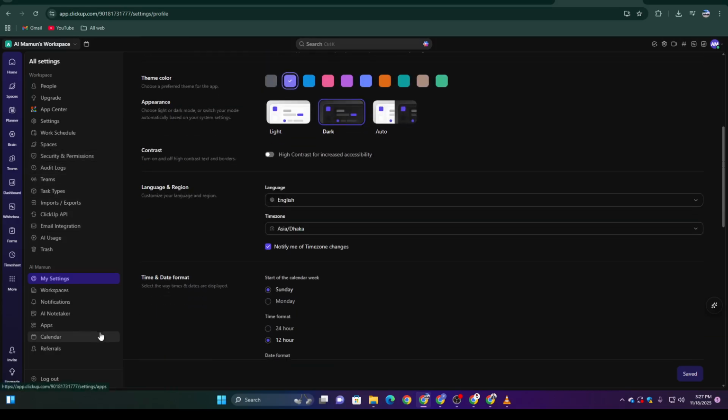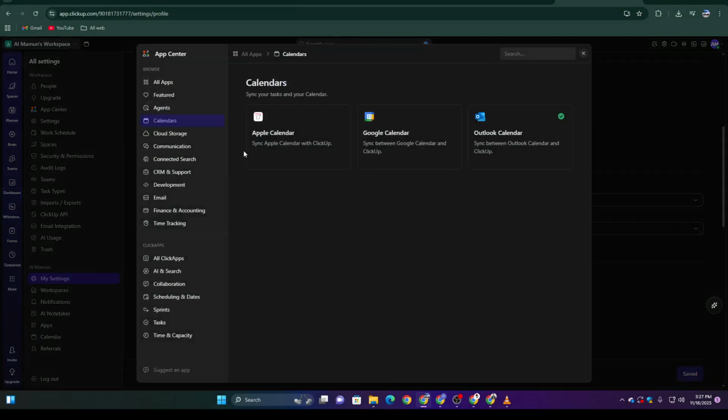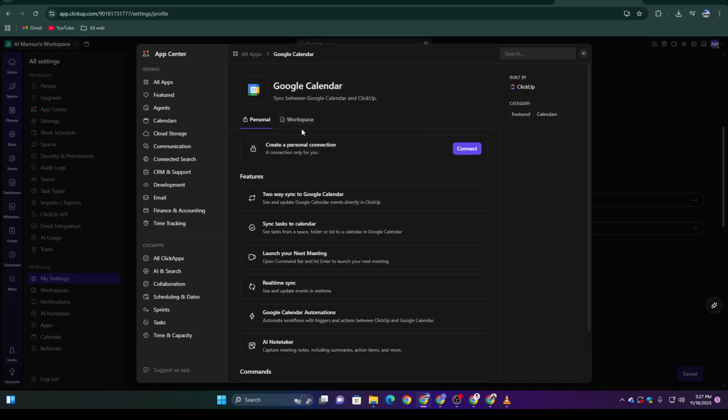Inside Settings, find the Calendar section on the left-hand menu, click it, and you'll see a dedicated option for Google Calendar. Now, simply hit Connect. This is what links ClickUp's tasks with your Google Calendar events.